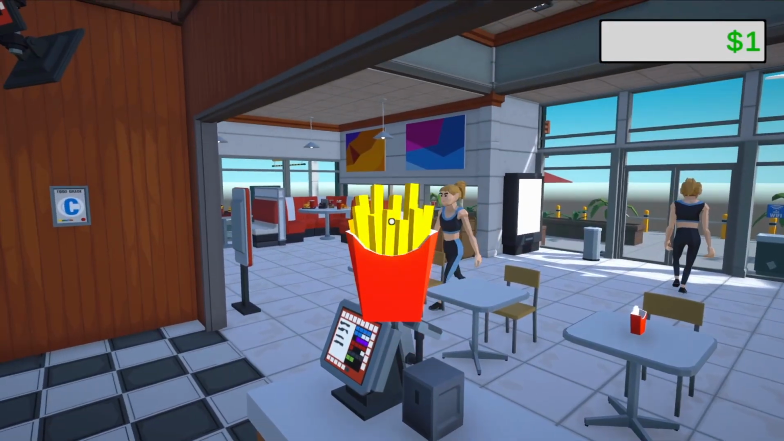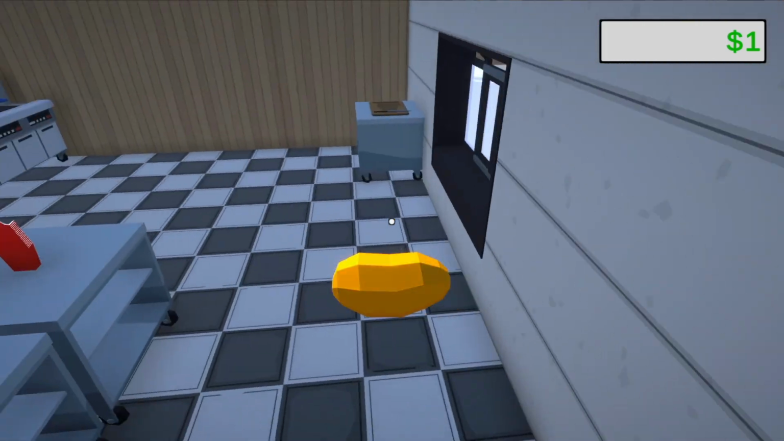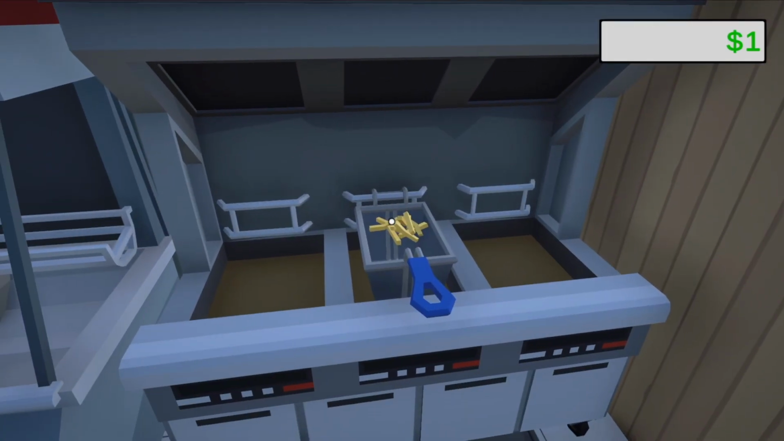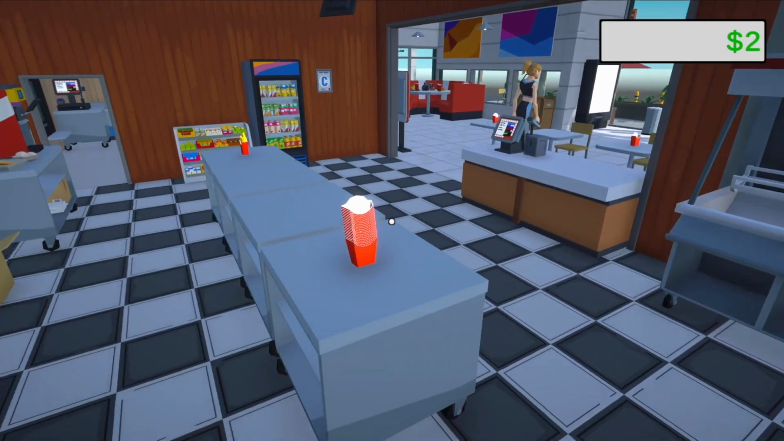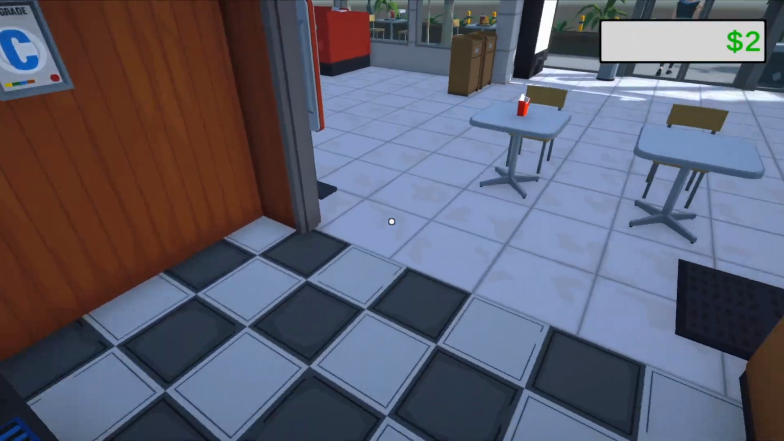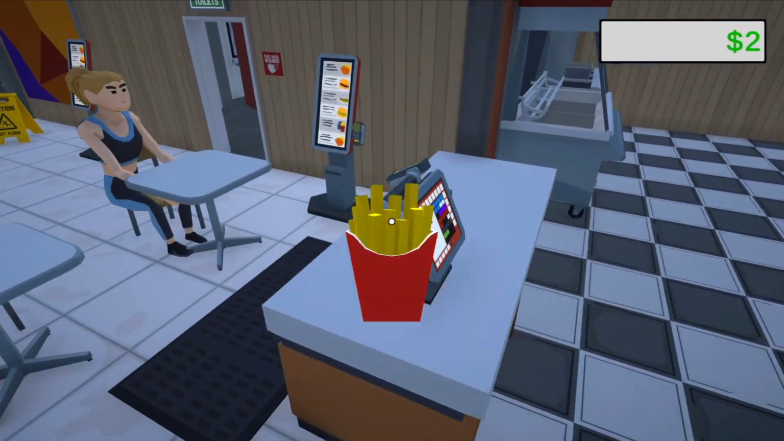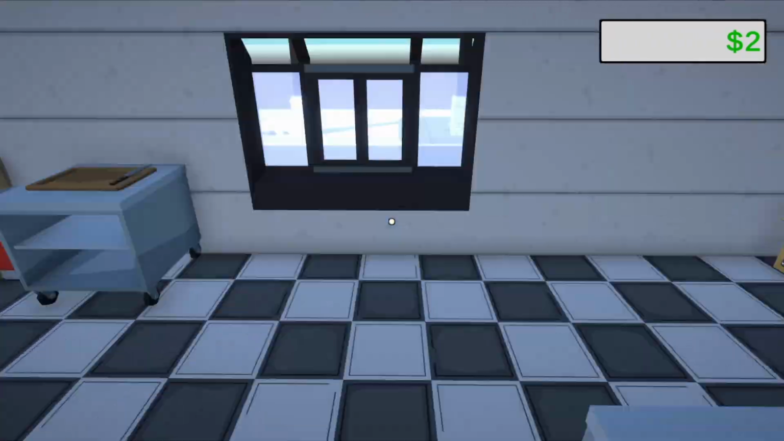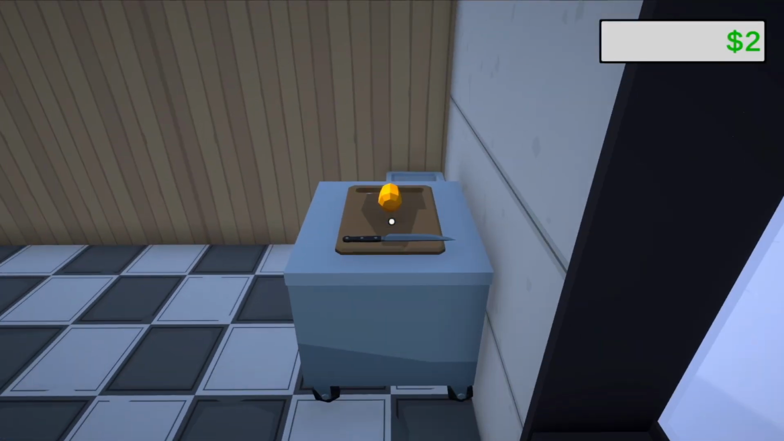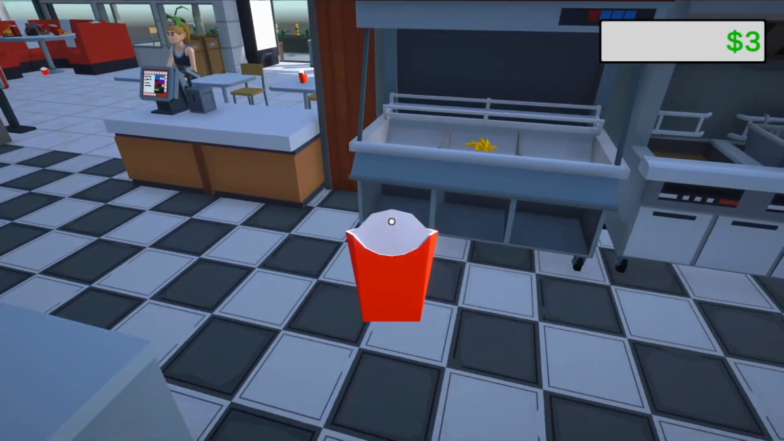Second customer's here and long shot. Woohoo! Nice one. Okay, more potatoes to be chopped, more fries to be made. We need to throw away the leftovers. So let's throw this, throw that, and serve the new customer. Here you go. Okay, we have one fries box to spare and $3 earned so far.